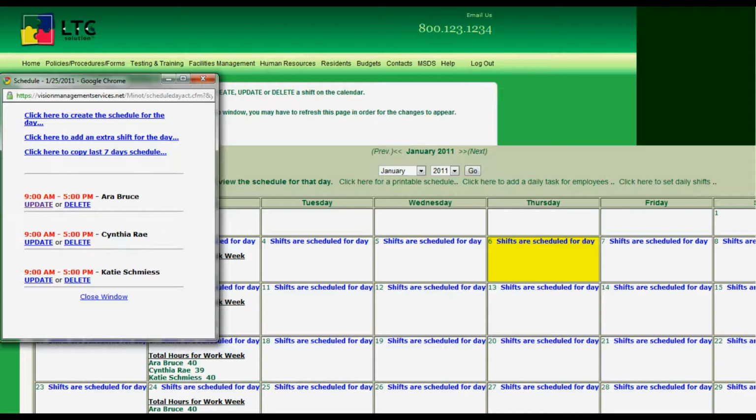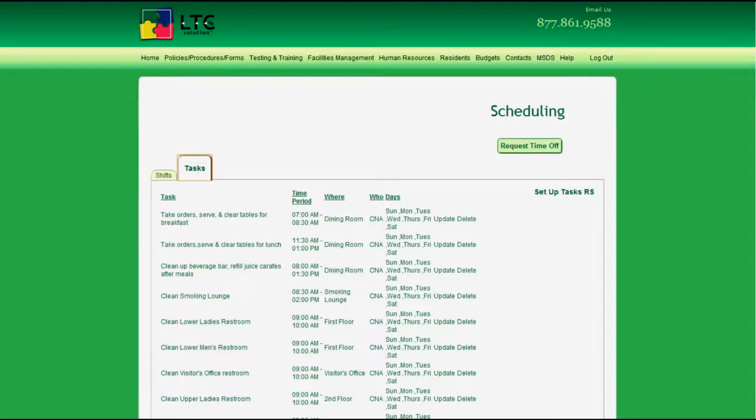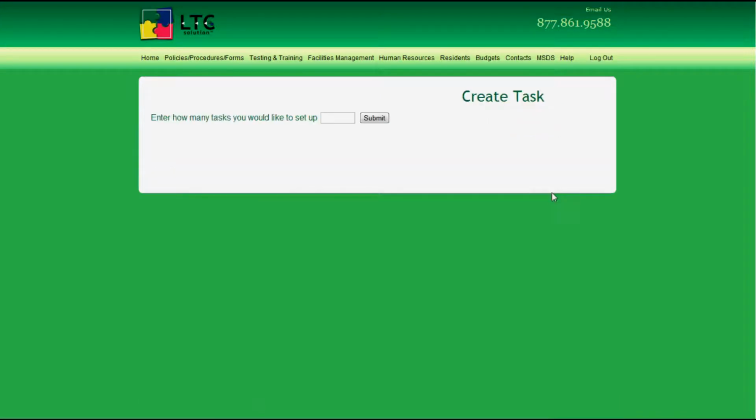As an added feature, supervisors can also copy their schedule of the last 7 days if it remains unchanged for the upcoming week. The program also allows administrators and supervisors to assign tasks for staff. Begin by starting in the Tasks tab in the Scheduling module and select the Set Up Tasks link for the appropriate department. You will then be prompted to enter the number of tasks you would like to create.